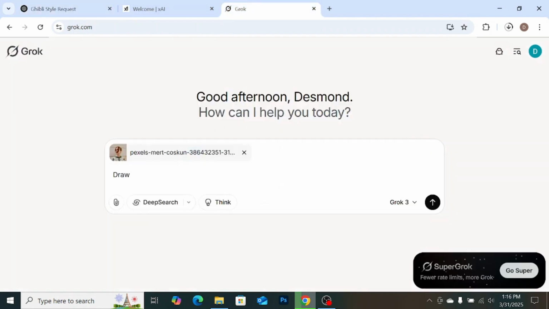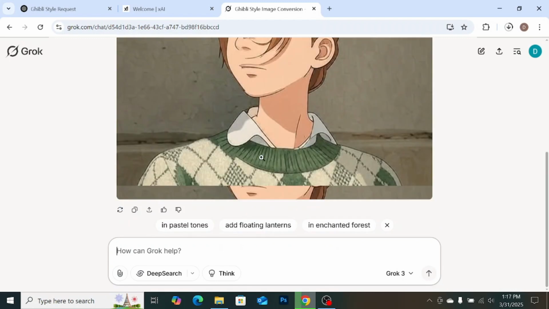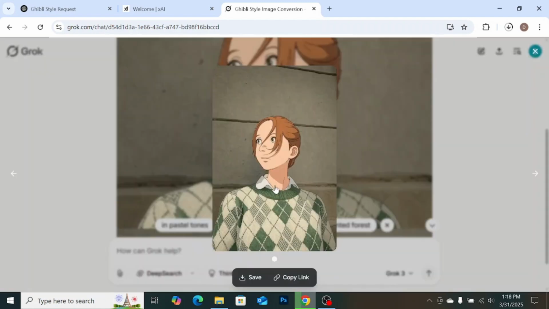So let's go back, then type, convert this image into Ghibli style. When you are done, you click on this icon here. Then you wait for a while for your images to be generated. As you can see, our image has been generated, and it wasn't the kind of image I was expecting. So I'm going to regenerate another one and see how our second one looks. This is the image that Grok AI generated for us. So let's go back and regenerate the image again.